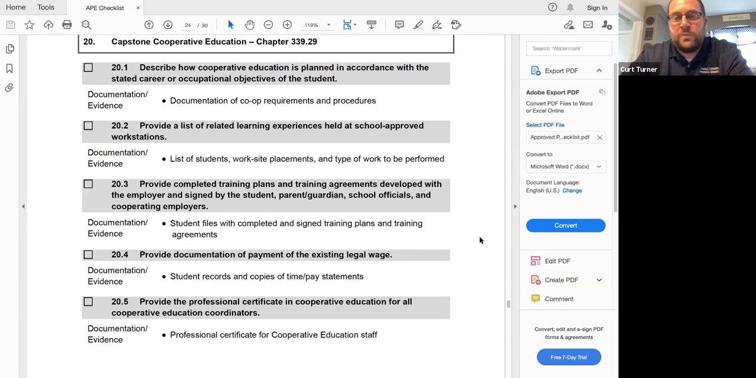The second form that's vital is called the training plan. The training plan has all the same contact info on it, but it highlights the specific job tasks and responsibilities that the student will be conducting at their workplace. And it's signed off by their supervisor.